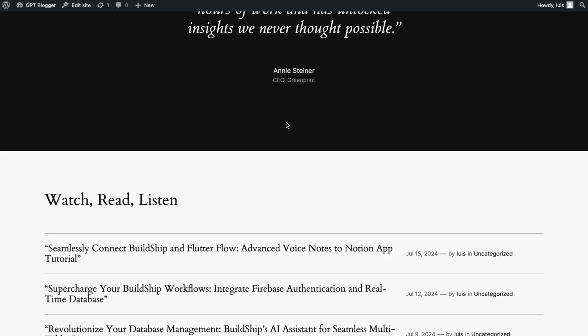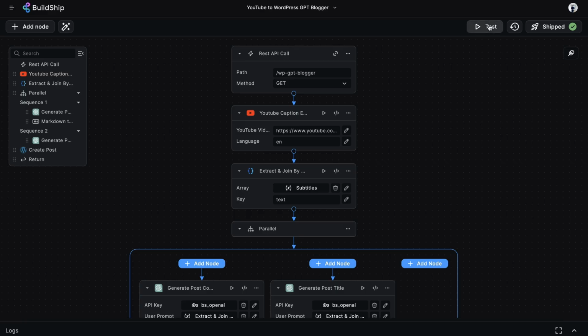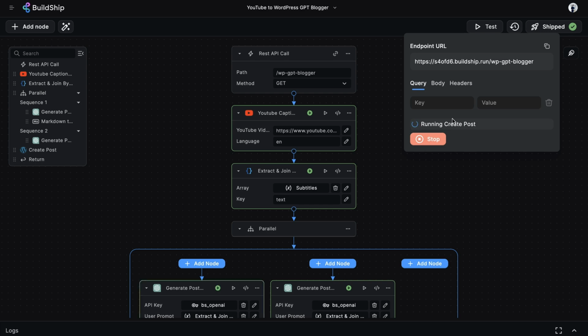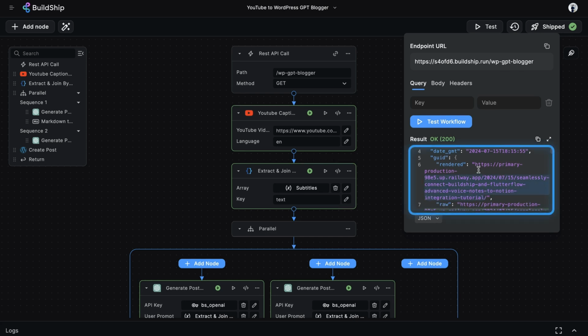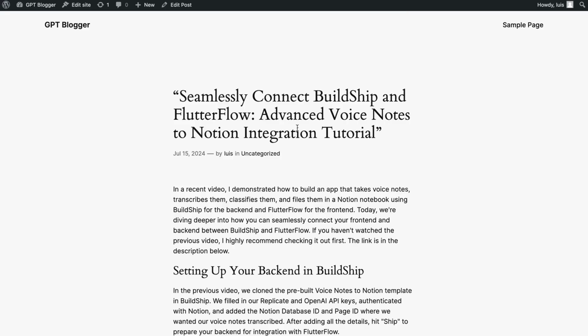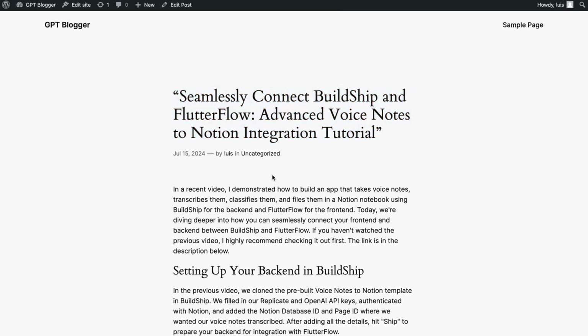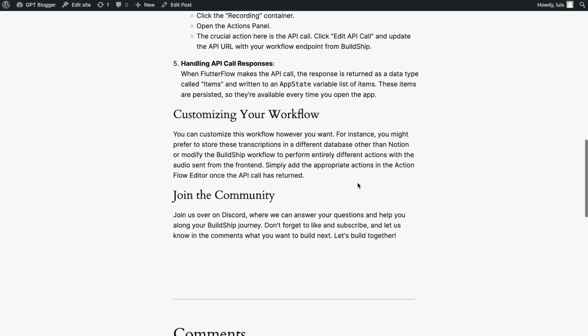Here's my WordPress website that I'm using in this demo. Let's give our workflow a test. And after a few seconds, we have a new post published to our WordPress website. We can then copy this rendered link to bring up that blog post. And here's our new post with the title, Seamlessly Connect BuildShip and Flutterflow, Advanced Voice Notes to Notion Integration Tutorial. We can see the publisher's list, and then we have the full body of the post generated with GPT.